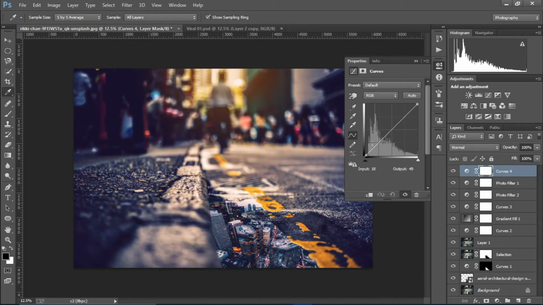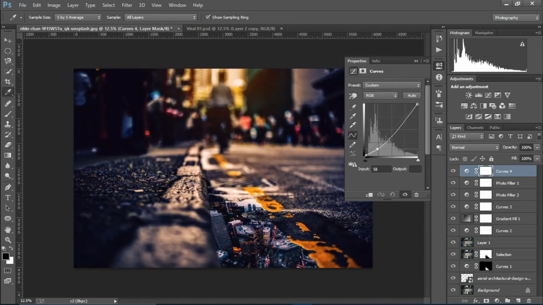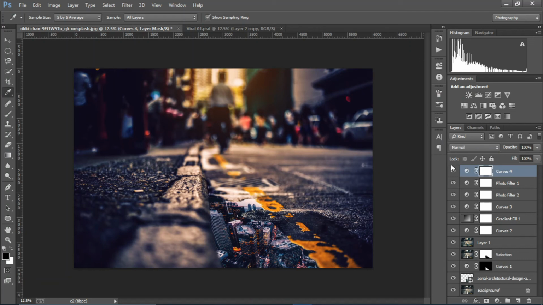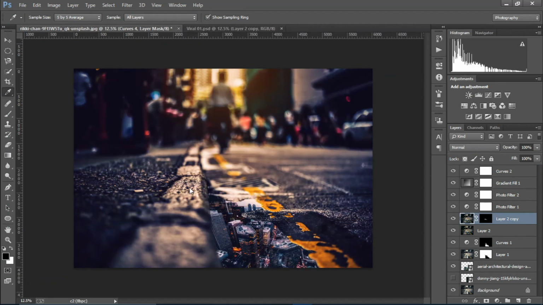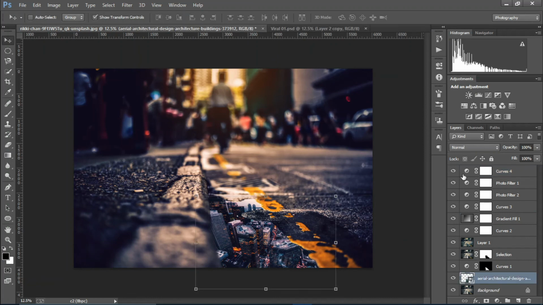Okay, create another curves adjustment layer and just bring it down like so, and a little of the highlights. Okay, that is looking great. Okay, that is matching the original example. I just made the buildings bigger by changing the size of the image. That's up to you.